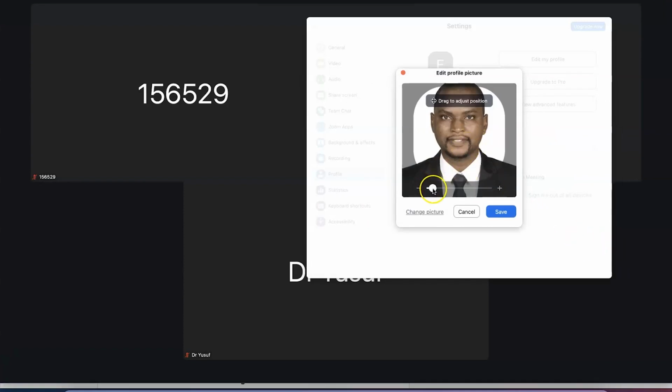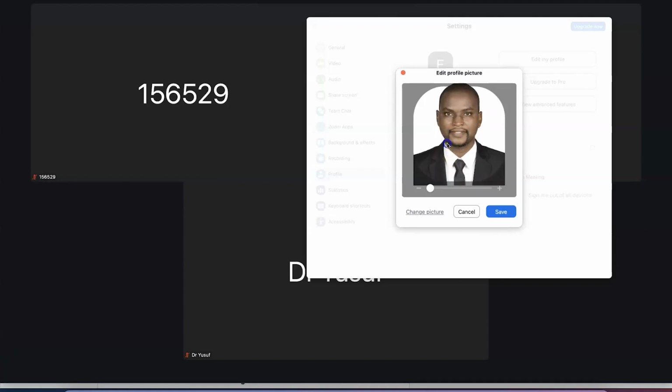Now it's left for you to zoom out. You can zoom in to a specific point, or you can zoom out like I've zoomed out, and you can click and move directly. You can click and pan accordingly to choose a particular position. So you appear very professional during the meeting by having a profile picture.